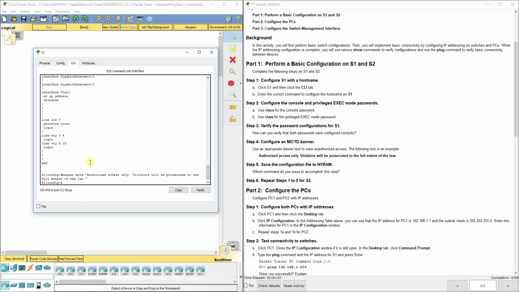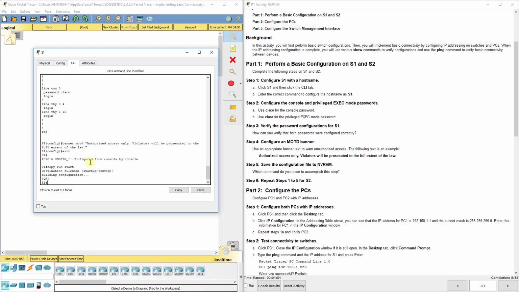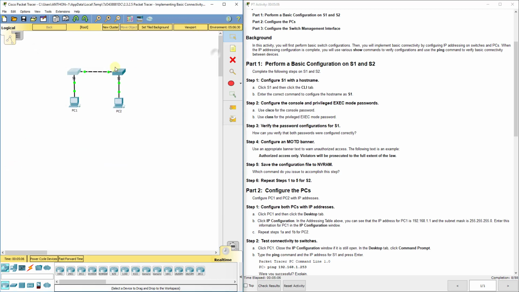Now we want to save our configurations from the running config to the startup. So we can do a copy run start. Hit enter twice, and you have saved it. Now, of course, you want to save the assignment as well. Remember, this is inside Packet Tracer, so you do want to save the file as well as saving the configurations to the switch. Now, it basically wants us to repeat those steps for switch 2.